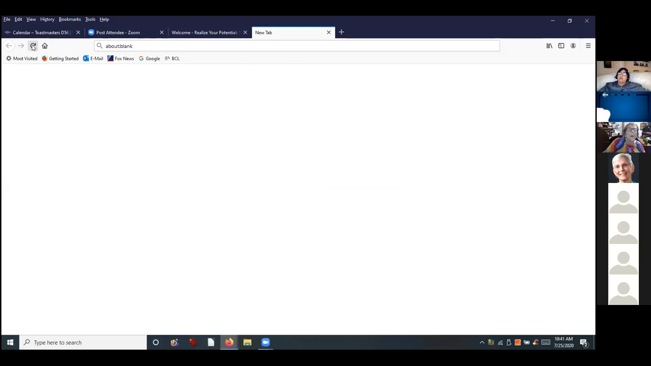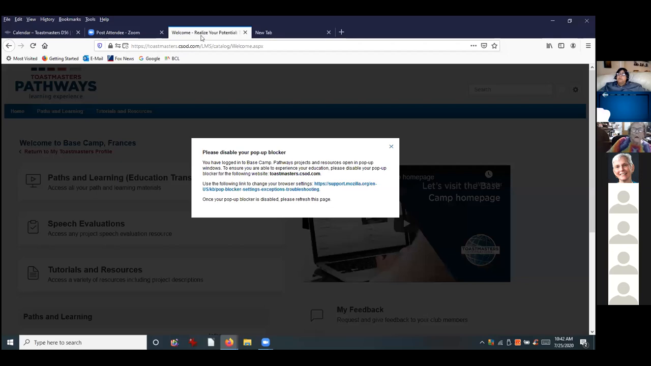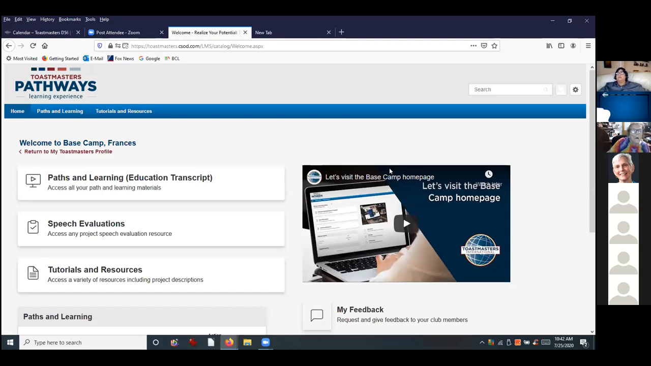It's got her in a new tab, though. Go back to see where it says up at the top, it says new tab, and then next to that, it says welcome, realize your potential. Yeah. Click on welcome, realize your potential. Click on that little X in the pop-up blocker. There you go. You're in base camp. Whew. You are in your base camp.